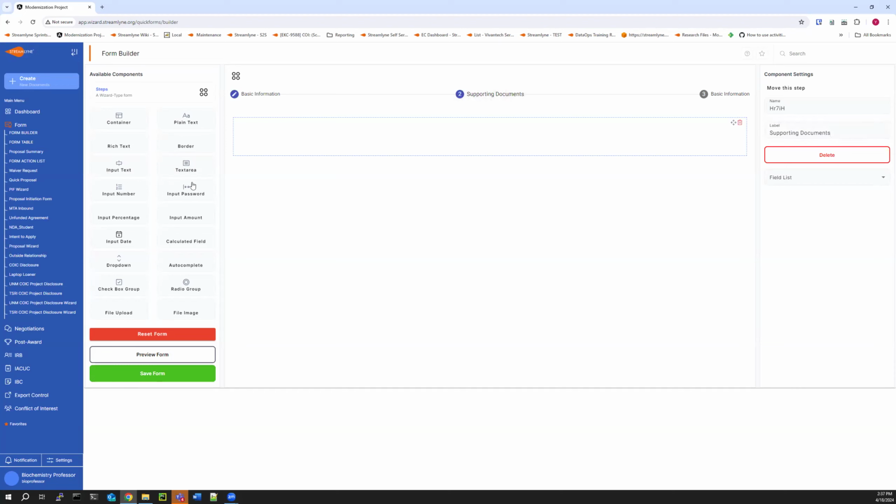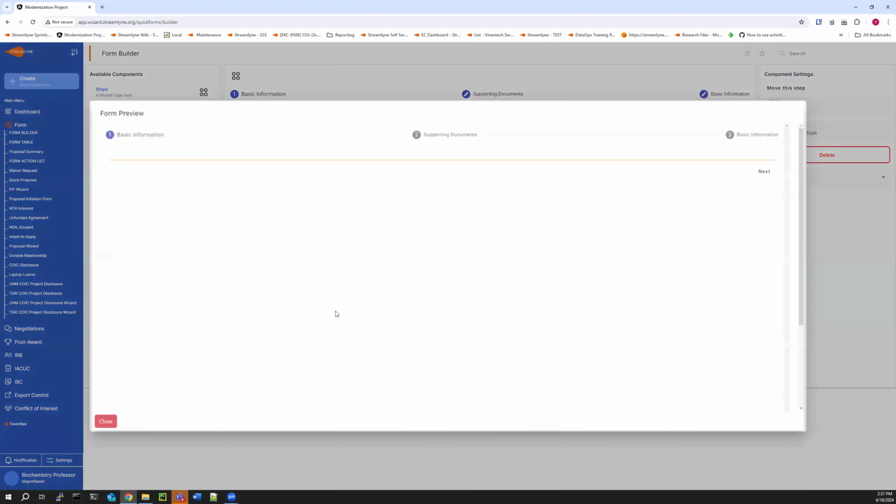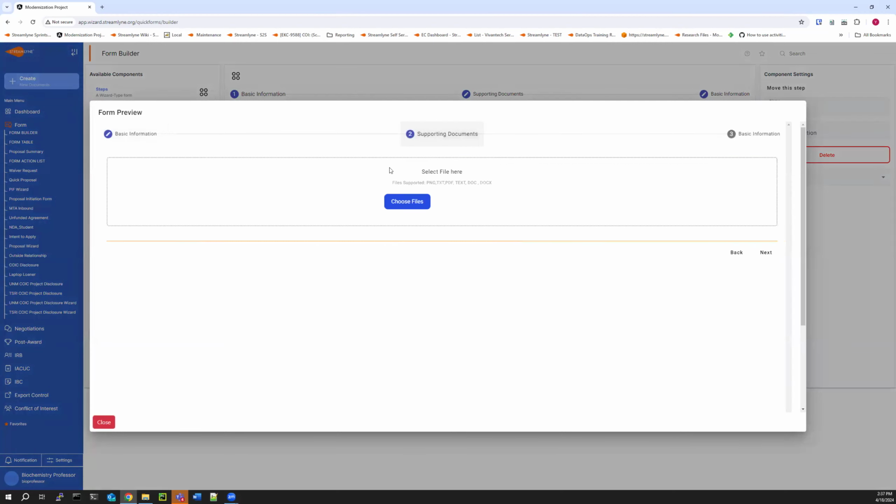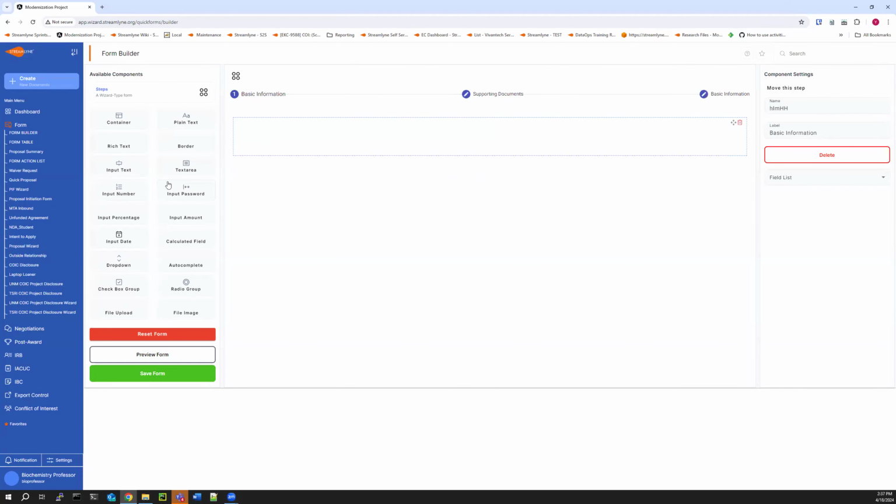Let's say supporting documents need some file upload. So you would just drag and drop that into the container here. And basically just move through the thing this way. We didn't add much in it, but this is how it looks in the preview version. So you can definitely use all of these components in the wizard as well.